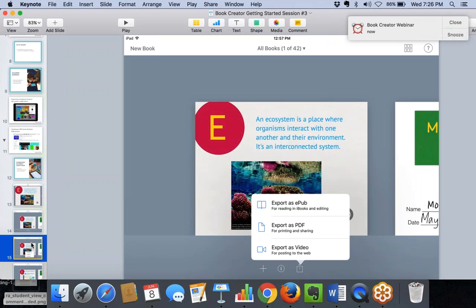We'll talk more about the reasons you would choose these different options for sharing before we wrap up today. But that first one, export as EPUB, is the one you're going to want your students to do if you're going to combine their books and make one interactive book together. So you're going to have them tap on their device, export as EPUB.